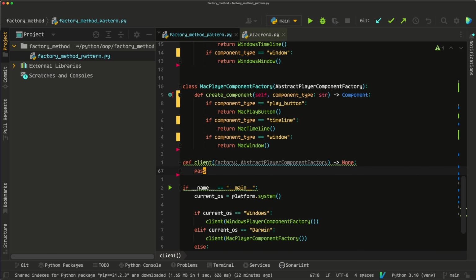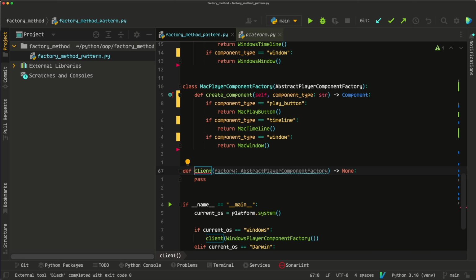So we're not writing the client code yet. We're still not writing Team 2's code. Now, there's a couple of things that you need to take note of here. The first thing is that the client's going to receive a factory, and that factory is going to be type abstract player component factory. So the client code's just interfacing with the abstract factory.